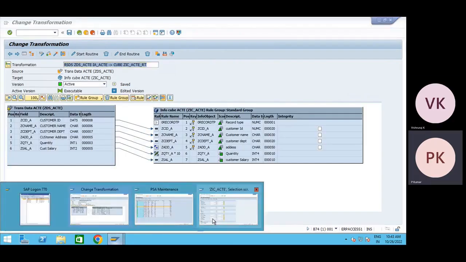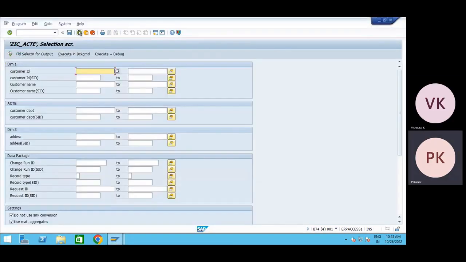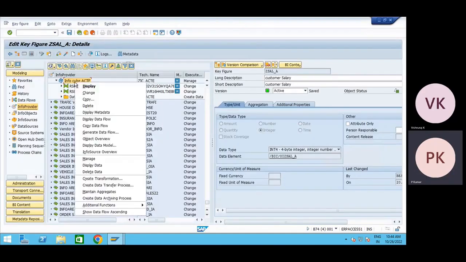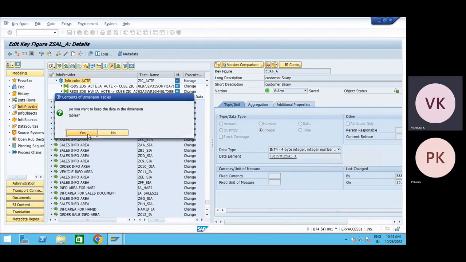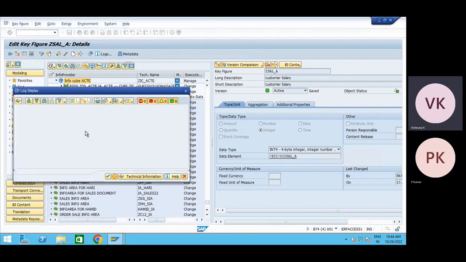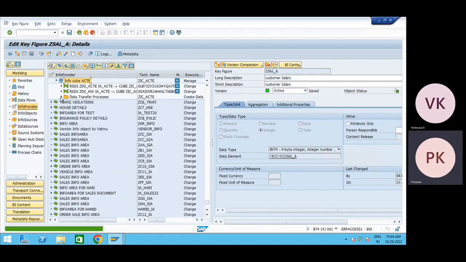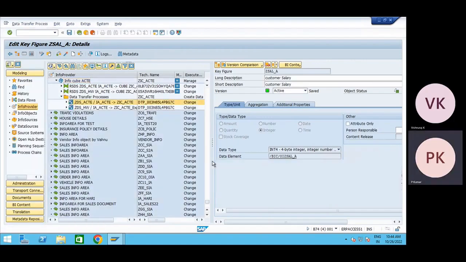Then what do I need to do? Come back. You have to delete the data from the InfoCube, otherwise it will not reflect. It is called cleaning the data. So let me run the DTP.